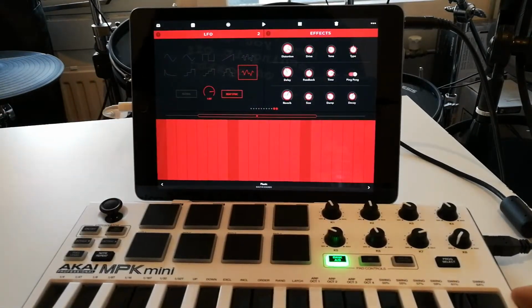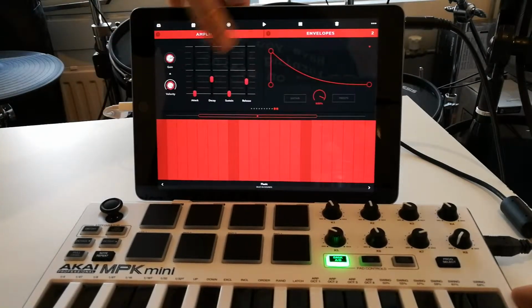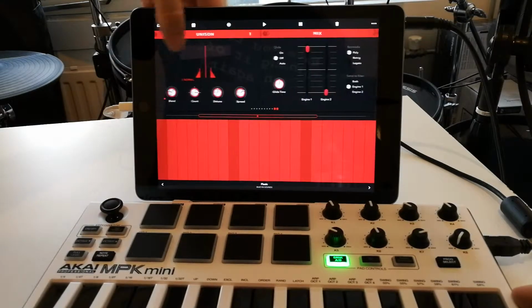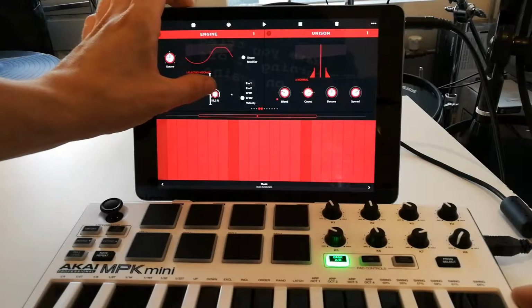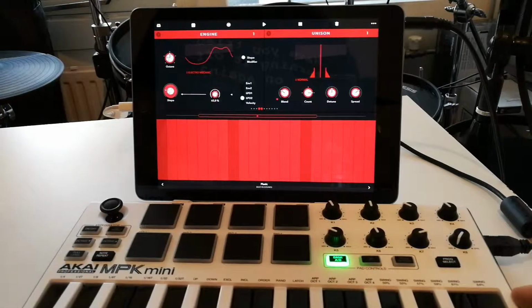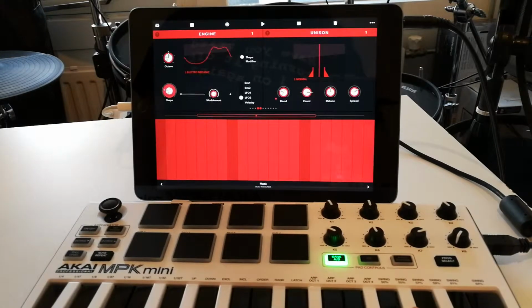There we go. But now if you want to actually see what it does to your waveform, we have to once again go back to your engine page. And now we can see what actually changed here.